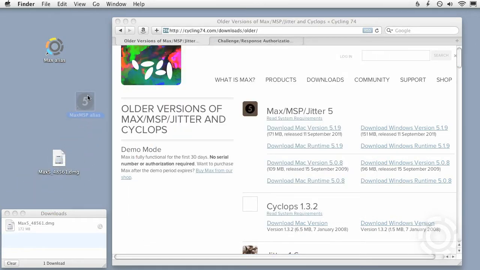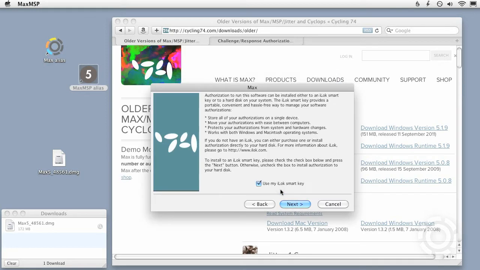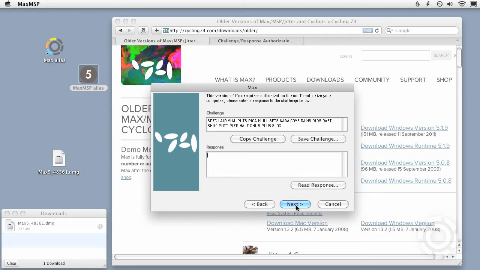When you launch Max 5, an authorization screen will appear. Click Authorize. On the following screen, you'll see a box called Use My iLock Smart Key. Uncheck this and click Next. On the next screen, choose Manual Activation Option and click Next again. On the final screen, you'll find what's known as a challenge string in an empty box for a response.